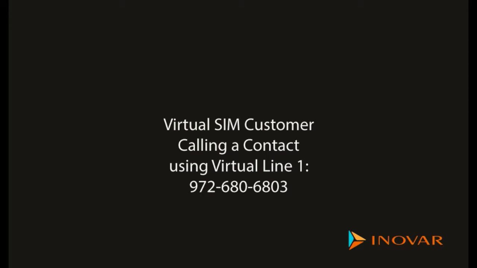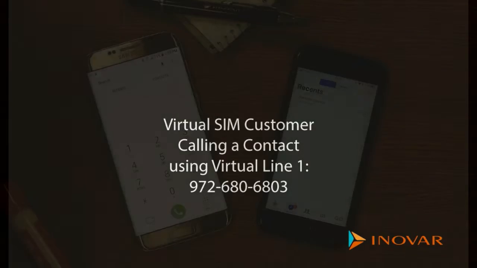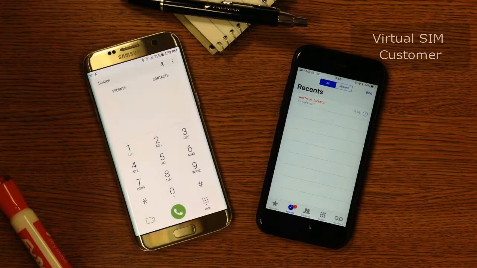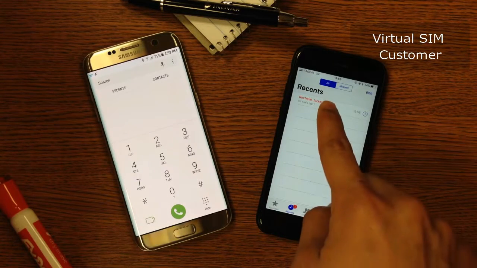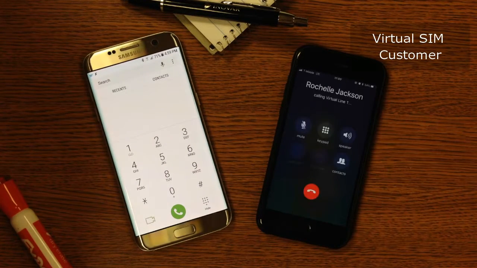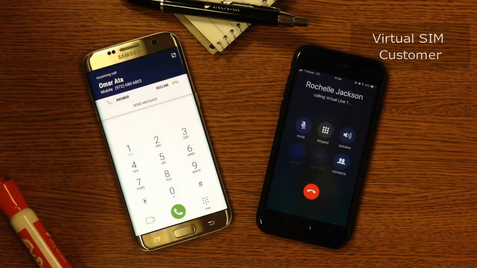And in this user experience, we see the Virtual SIM customer returning the call from the contact using their call logs. You can see from the Virtual SIM's call logs he's returning the call on the virtual line. And if you look on the phone on the left, you'll see the CLI presented is that of the virtual line.